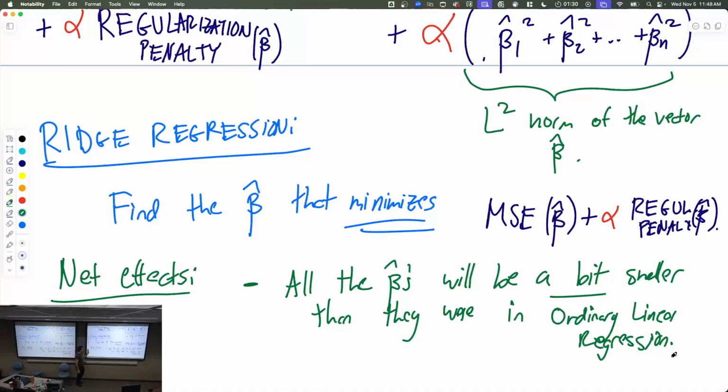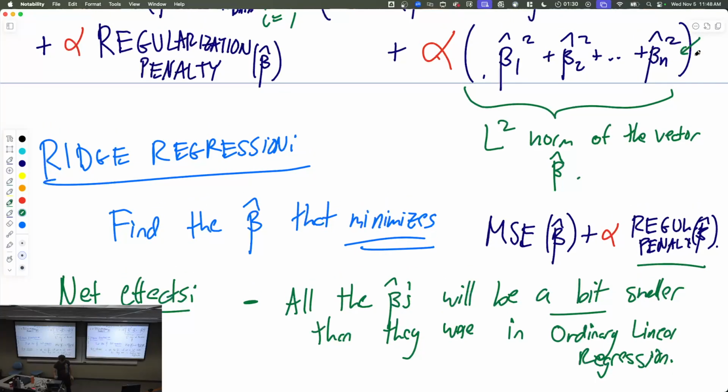Why is it true that all the beta hats will shrink? Well, the regularization penalty says you are paying a price for having large beta hat values. If your beta hat values are very large, then you will have a lot of penalty term added on to your score. You can think of this as a score, the ridge score. And if you have found the absolute minimum of the mean squared error, but the beta hats are very large, then you are paying a big price over here.